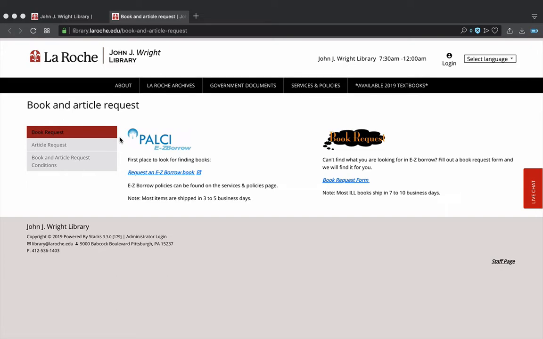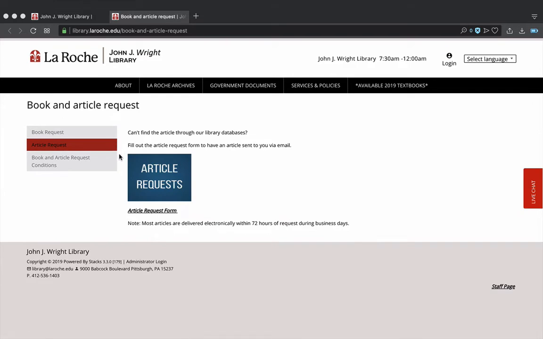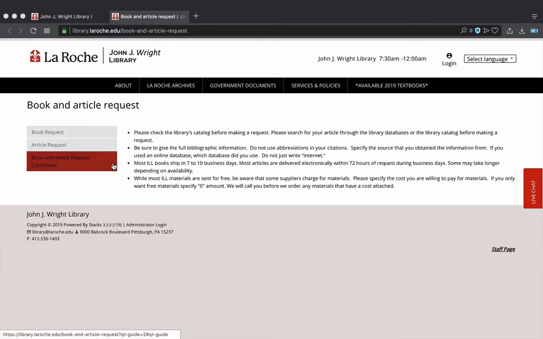Two special notes to make about using this system are that we advise you to get your resources through the Easy Borrow method if it's possible, if only because Easy Borrow gives you the ability to renew and extend your items for a longer period of time. We also ask that you provide as much information as you can about the resource, especially where you found it.